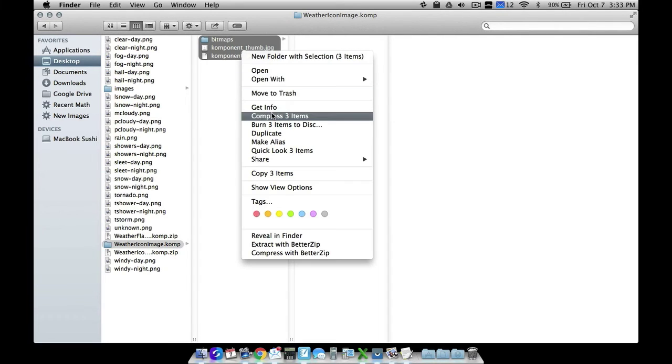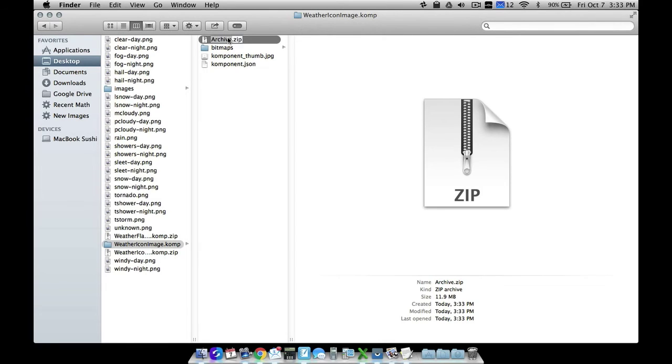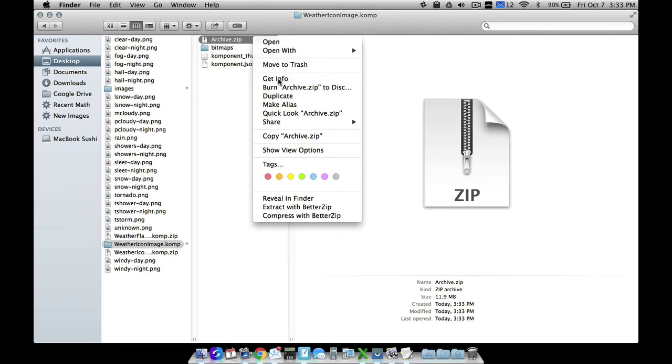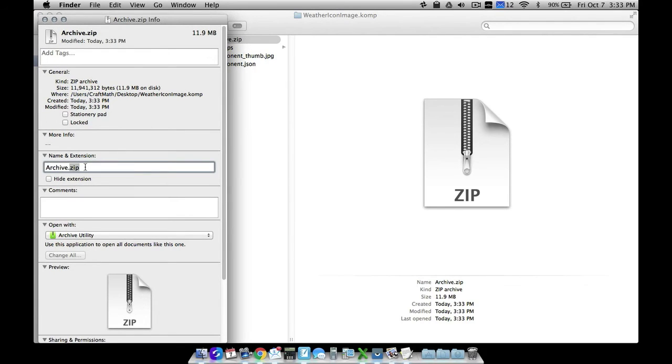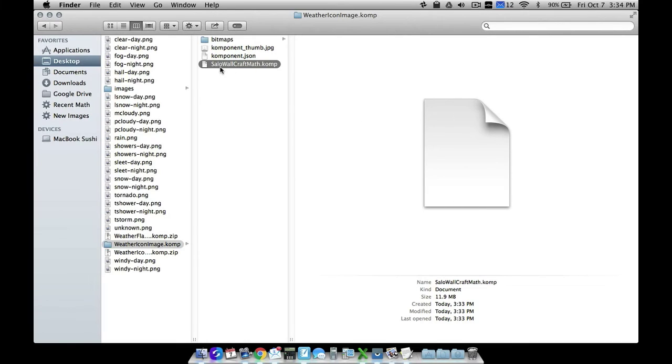And what we want to do is compress this. So there's the compressed file right there. I'm going to rename this to a .comp. So I'm going to go to get info, and I'm going to call this Salo Wall Craft Math.comp. Okay, and it's going to probably give me some type of thing. I'm going to say use .comp. And what we want to do is take this file here, which is the compressed version of all of this stuff, and put this in our component folder in KLWP.